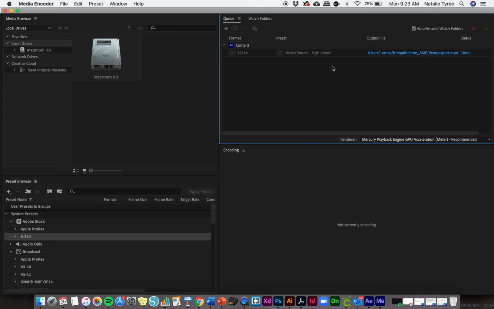Once you have your MP4 file, this can be shared, uploaded, and you don't need After Effects to view it. You could download it and play it, or you could view it online.